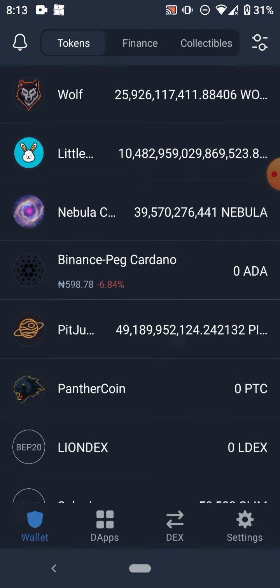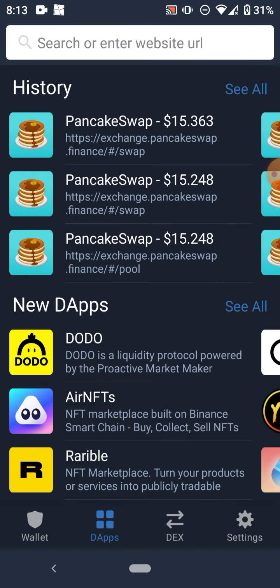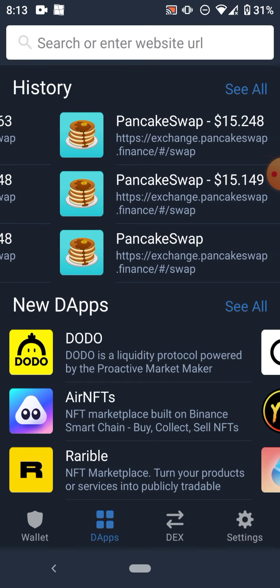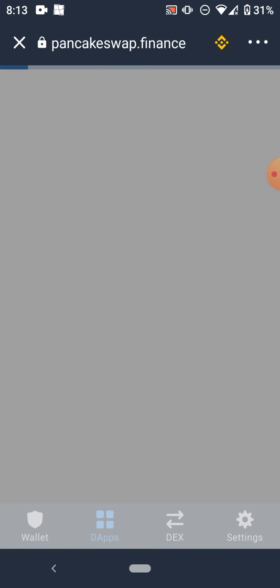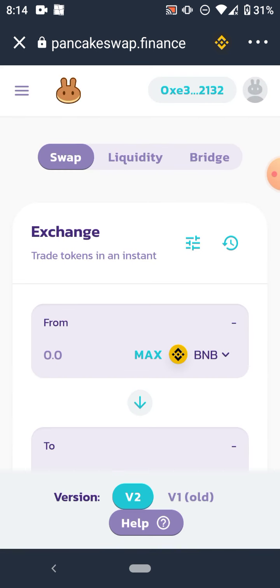What you're going to do is, on your phone, if you look at the bottom part, you're going to see wallet, the apps, DEX, and settings. You click on the apps. When you click on the apps, you come to Pancake Swap. You click on Pancake Swap, you allow Pancake Swap to load, right? This is where you're going to buy Pitjupiter. Now, you must make sure you have money on your BNB. If you don't have money on your Binance Smart Chain, I have done a video of how to transfer money from your Binance wallet to your BNB on your Trust wallet, or from crypto.com on BNB. Just check my other videos, you're going to see a video on that.